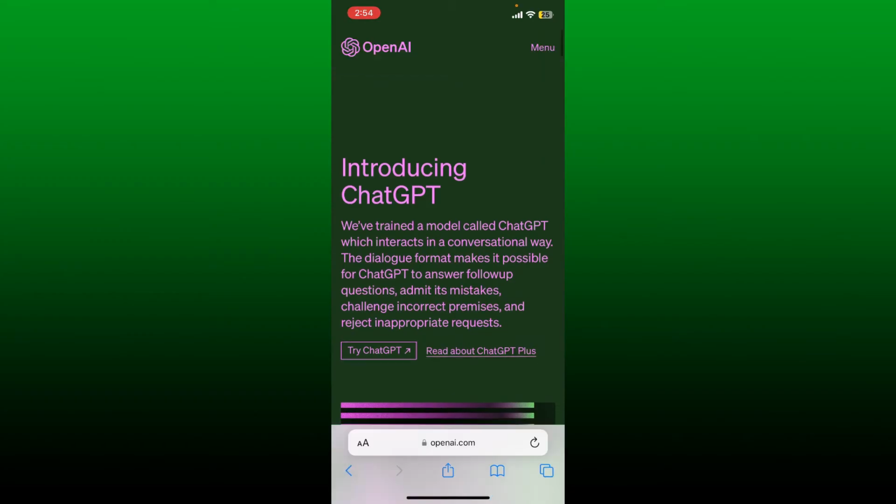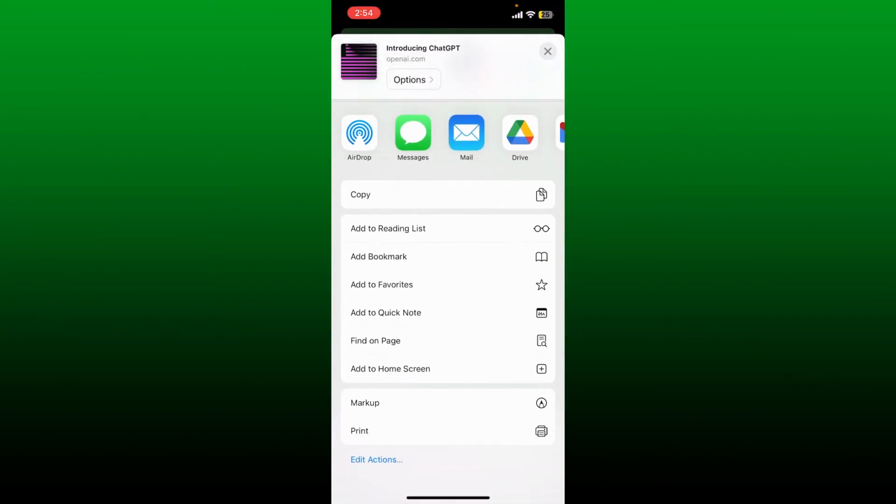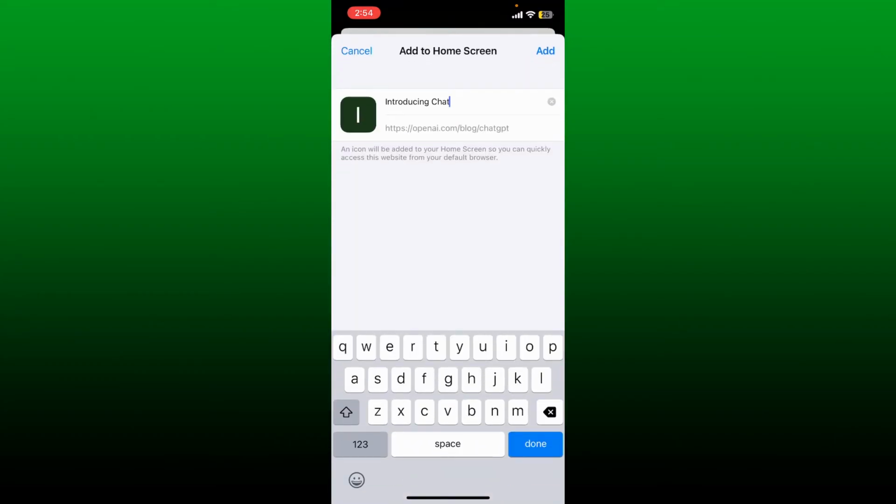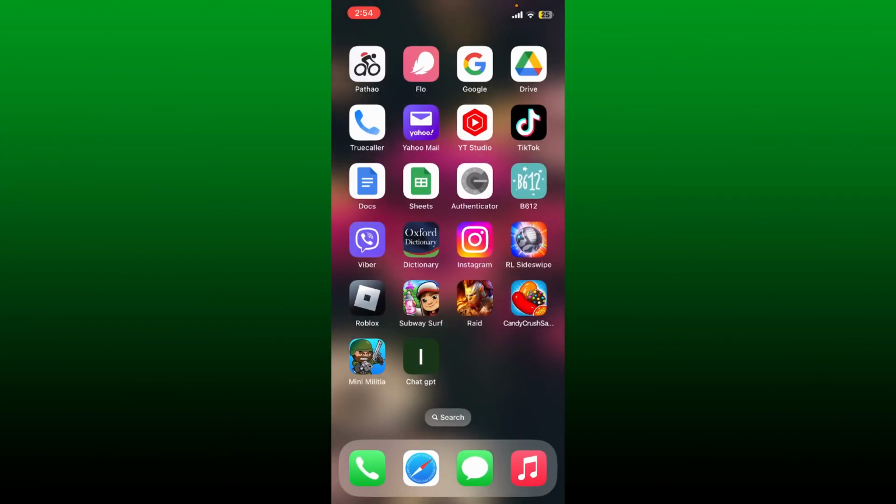Right from your iPhone, at the bottom menu, tap the share button. Now, from the menu, tap on Add to Home Screen. In the text box, enter ChatGPT or anything else you'd like to use. Once you are done, tap Done and you'll be able to download ChatGPT on your iPhone.